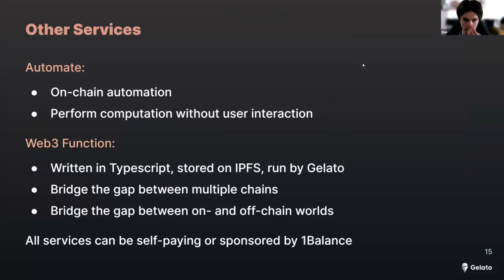So just to wrap up, a quick recap of the other services. This was Gelato Relay. The other service we offer is the Automate service, which allows you to do on-chain automation, essentially performing any arbitrary computation without requiring user interaction. So like I said, liquidations, paying rent, limit orders, etc.